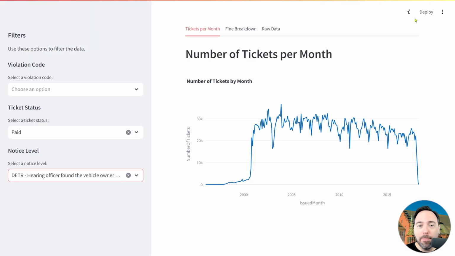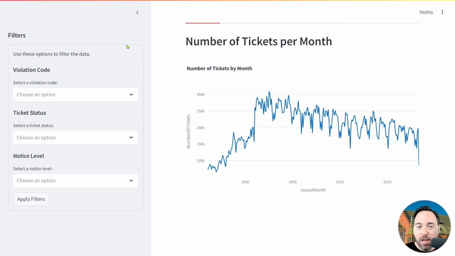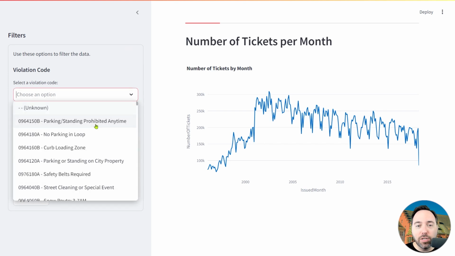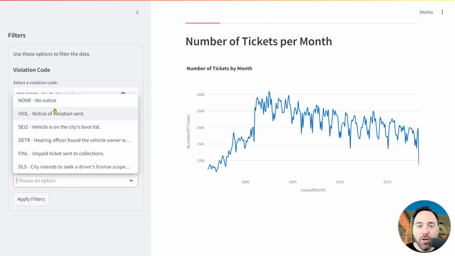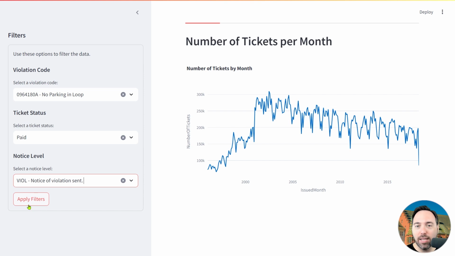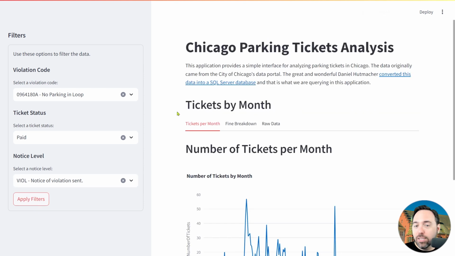I'll rerun the app and we can see a bounding box around my filters. That's pretty neat. I can select various entries for violation code, ticket status, and notice level, but notice that nothing changes on the right-hand side. That's because I haven't applied the filters yet. To do so, I'll select the Apply Filters button. And now we see the filters.